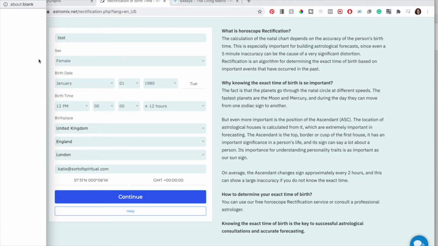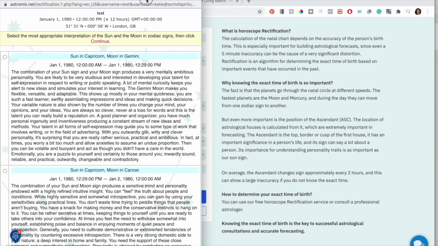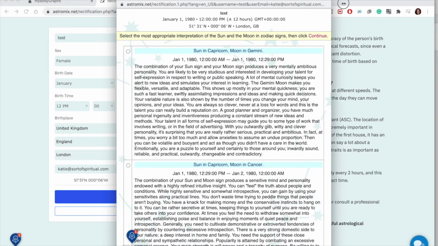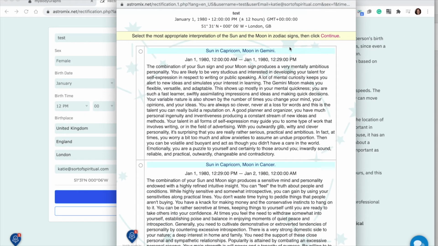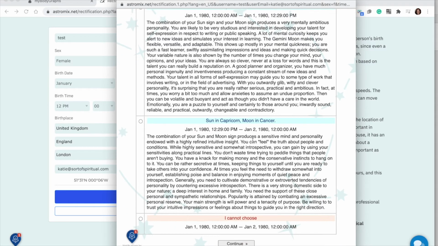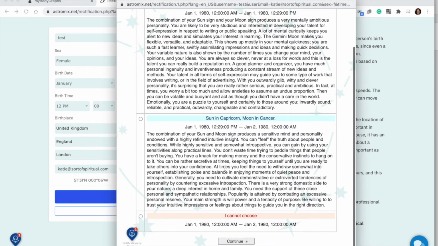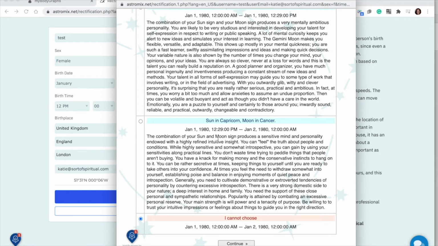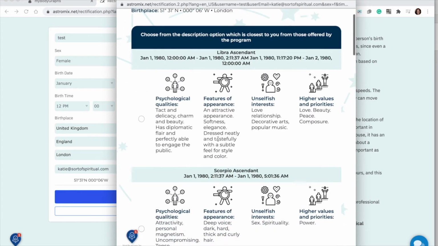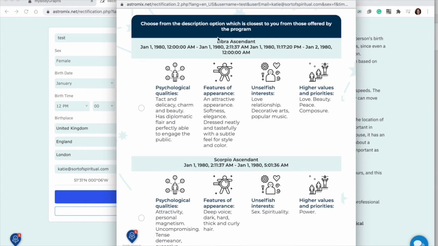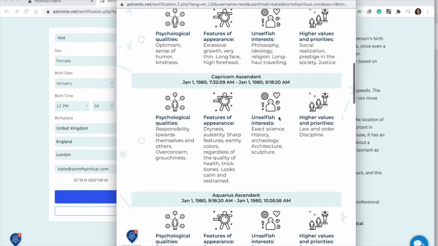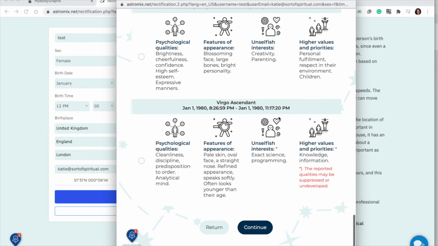So this pop-up is going to happen, and it will give you an option to choose between some different things. For example, Sun in Capricorn, Moon in Gemini, or Sun in Capricorn, Moon in Cancer. So the moon changes on this date. You need to read through these and decide which one sounds most like you, or if you can't choose, I cannot choose. Continue. And then it's going to go through each of the risings or ascendants. So you can look at these different qualities or characteristics and choose which one is the most likely.